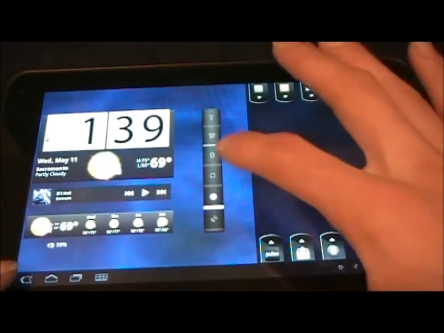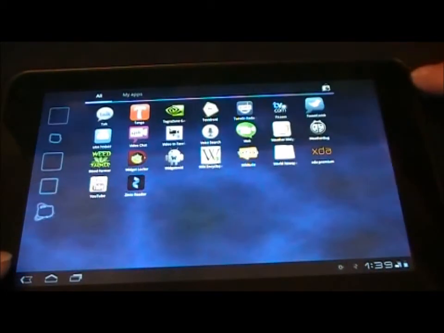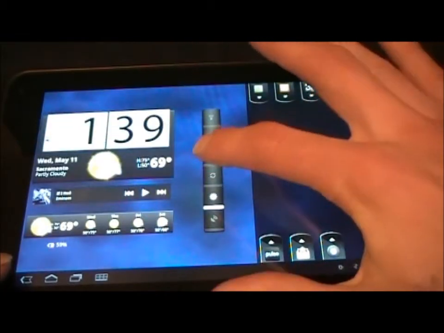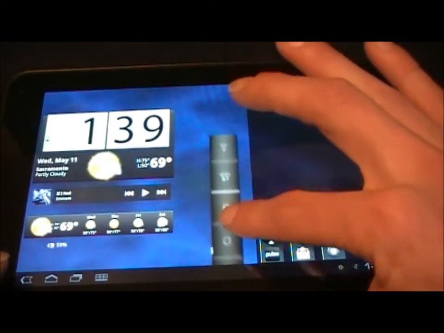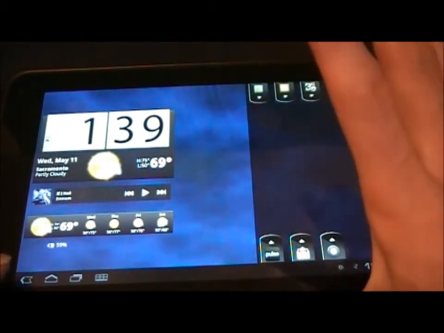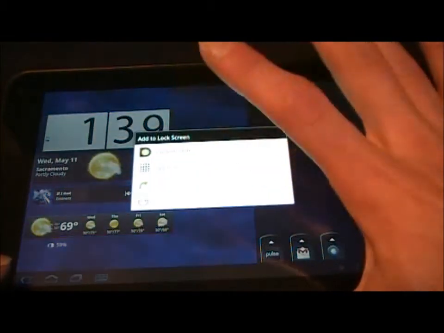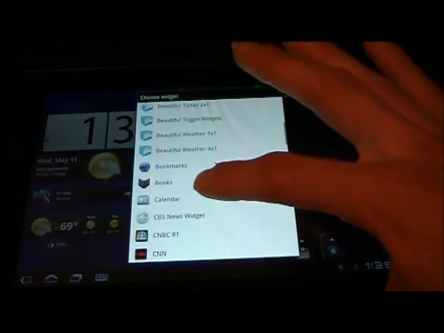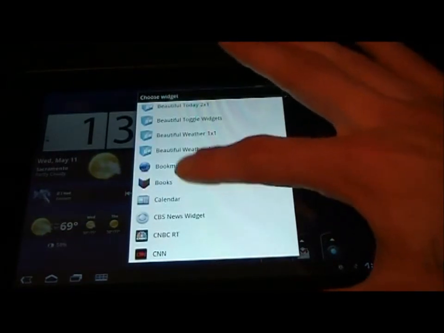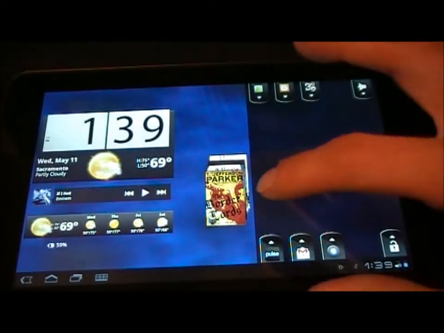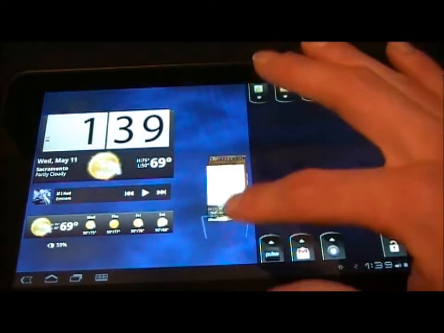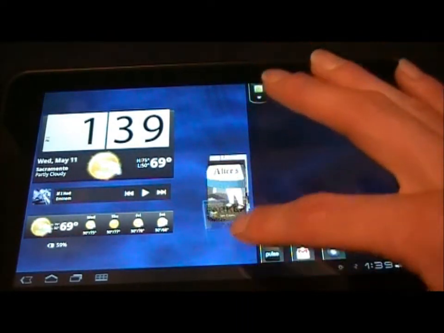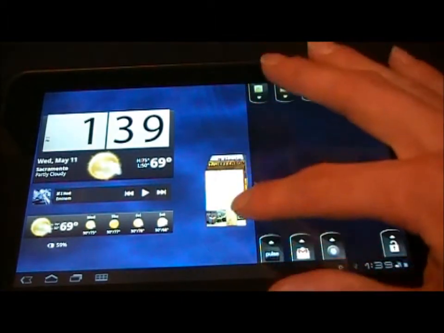So let's go ahead and unlock to Widget Locker, and we're going to take this off. I'm going to drag it down to the trash can. And let's just go ahead and show you guys one of the Honeycomb widgets. Let's go with Books. So, it does support functional widgets from Honeycomb.